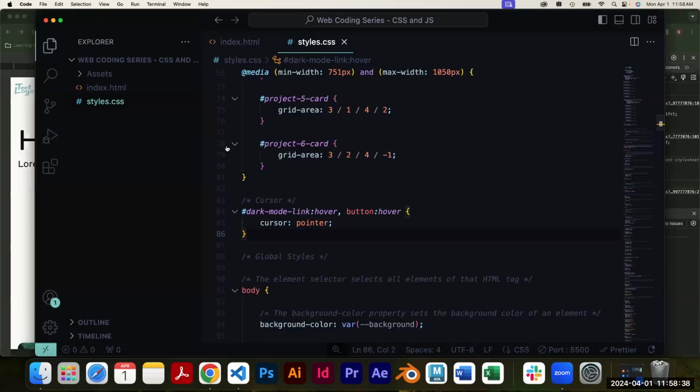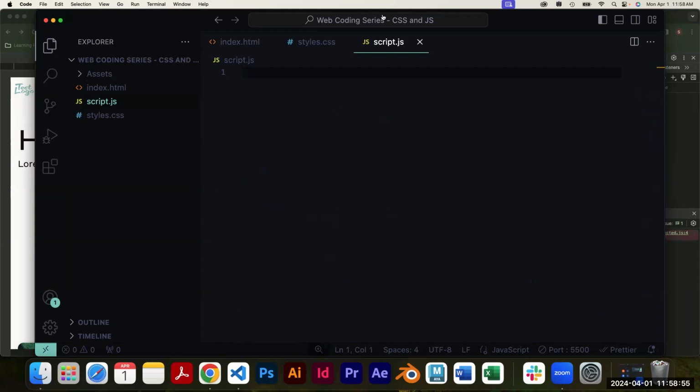So let's go back to our VS Code. And if you hover over that folder name, click on the first plus to add a new file. And let's name it script.js. The .js stands for JavaScript. And when we enter, you'll see that we have our new JavaScript file.